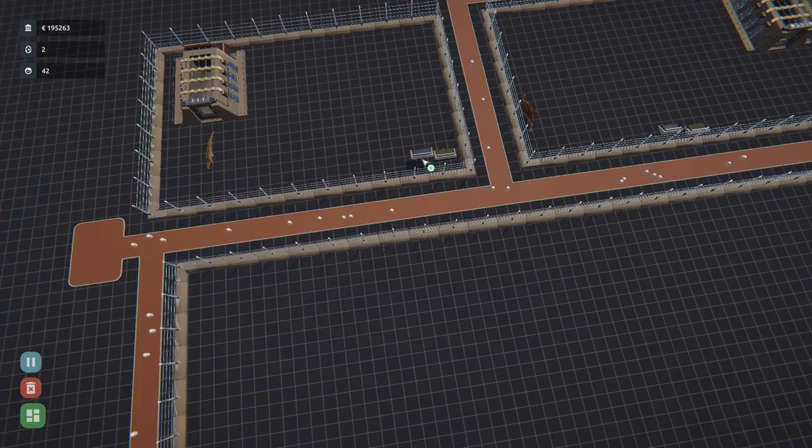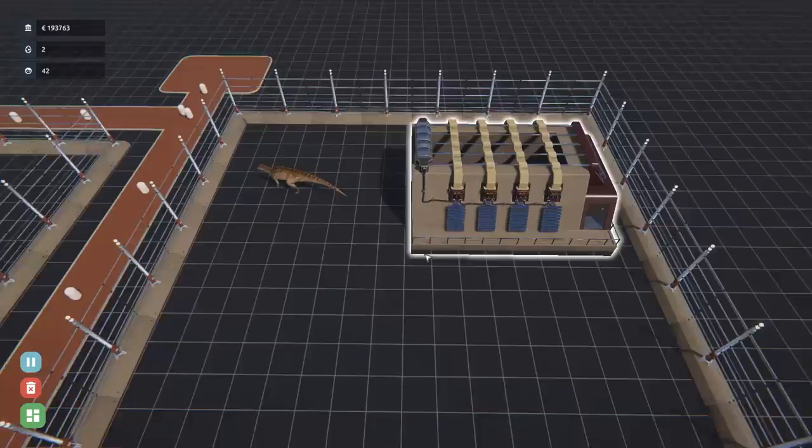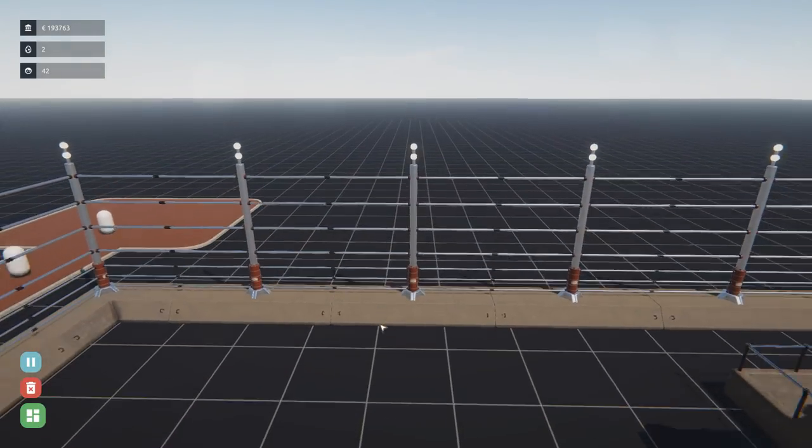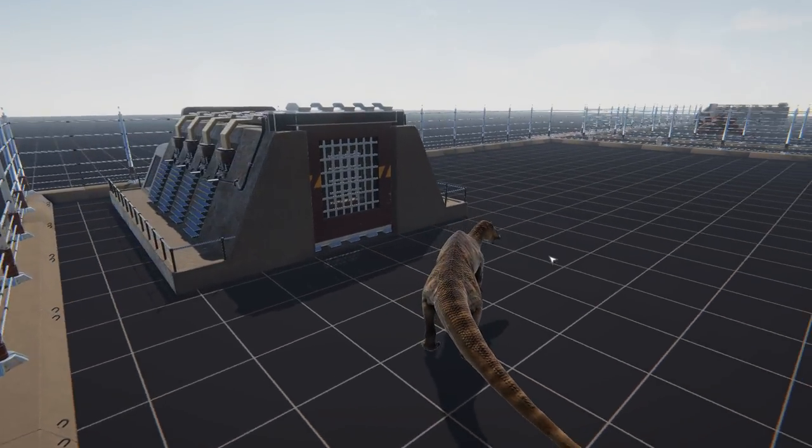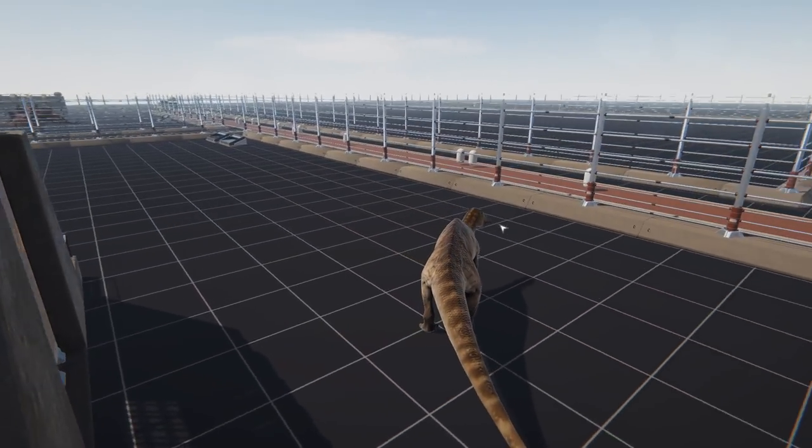Oh, look! Here he is! Mesozoica! Alright, let's take control of him. And let's give him a roar. Ready? Listen closely.